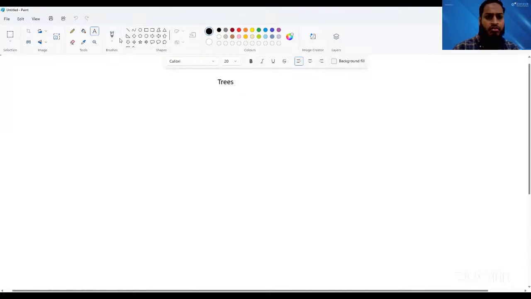So trees. How do we draw a tree? We have many types of trees. Basically, the two most famous are the binary tree and the binary search tree. We call this BT, and we call this binary search tree, BST.